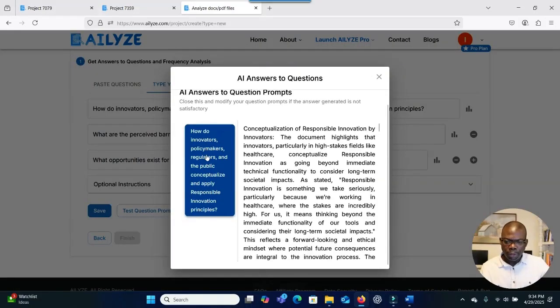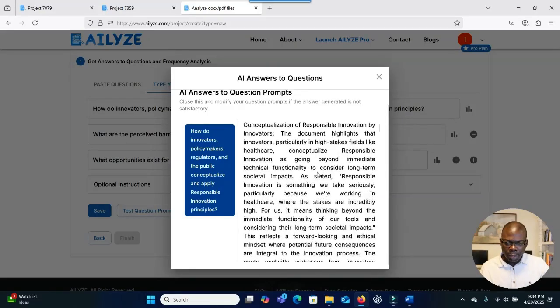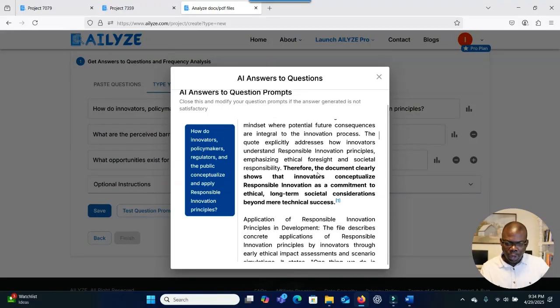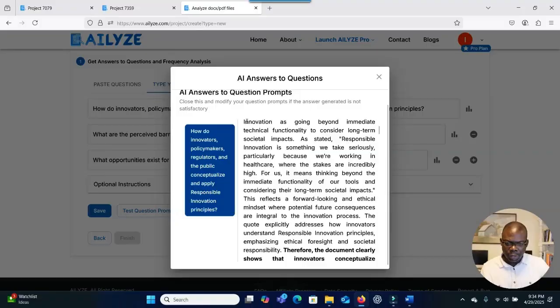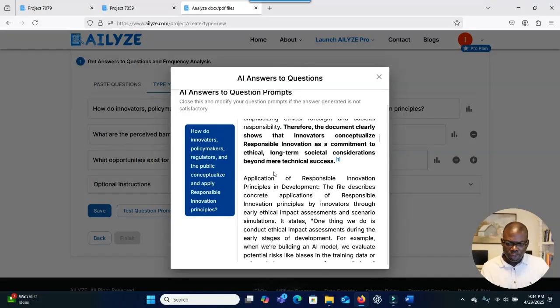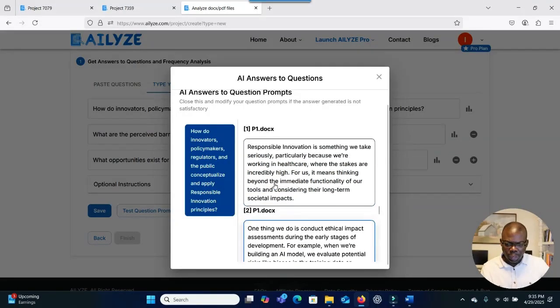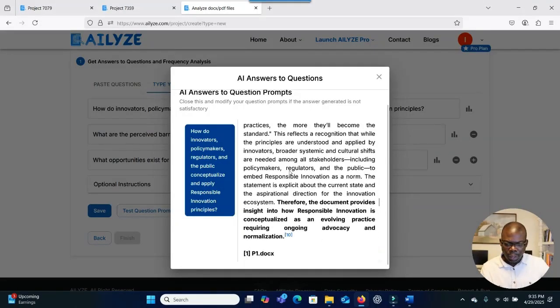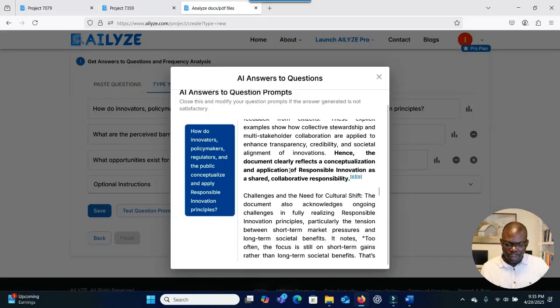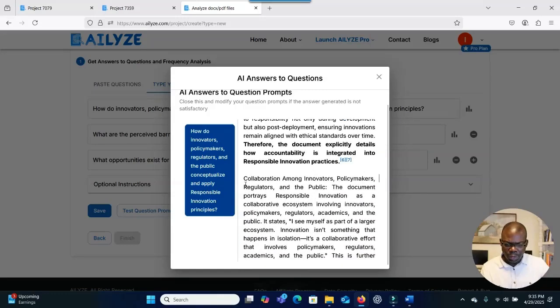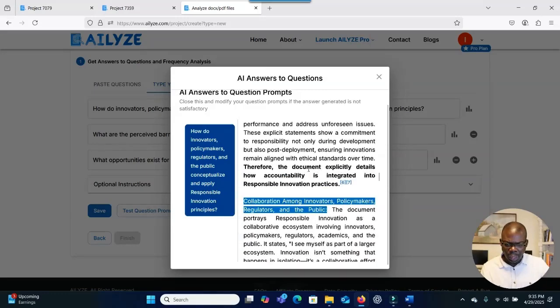So based on this research question, these are the answers that we got, right? It's giving us answers to the question. So you have to review and make sure that the information here makes sense. It's really addressing the research question. So these are the themes addressing the research question. You can see the themes here, right?